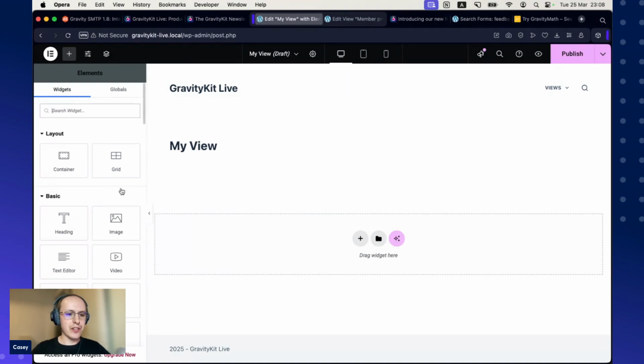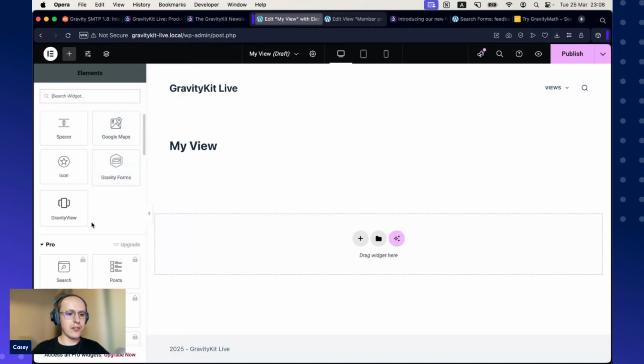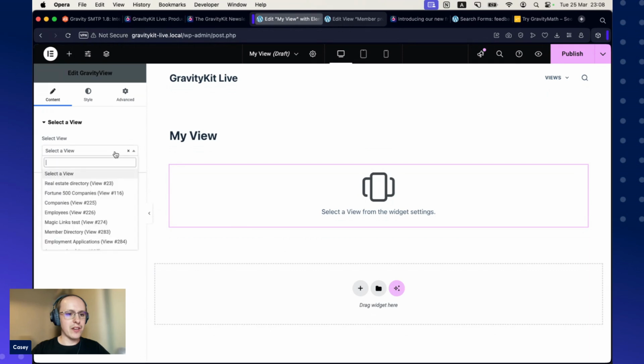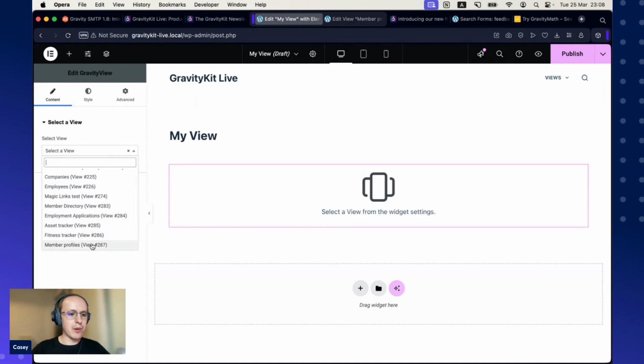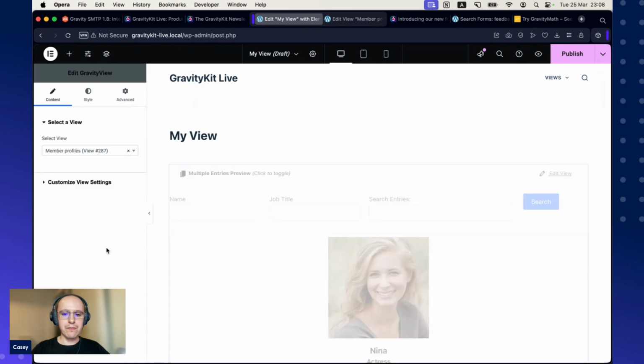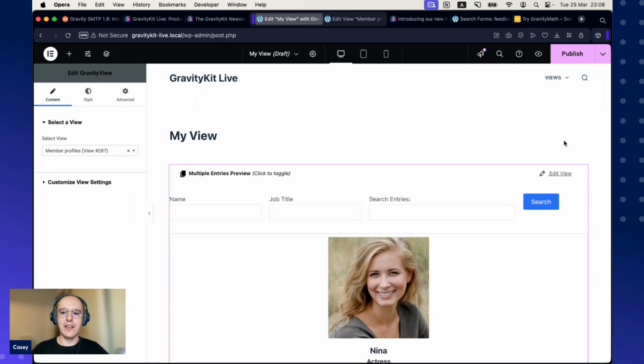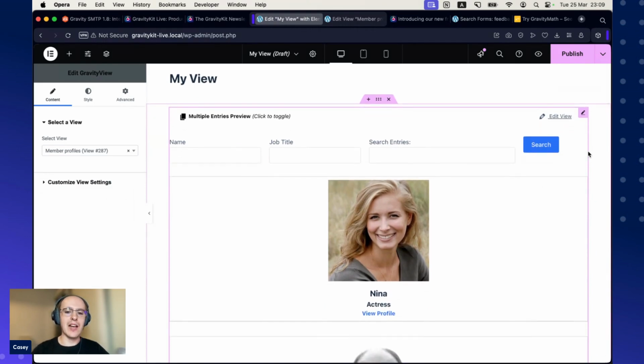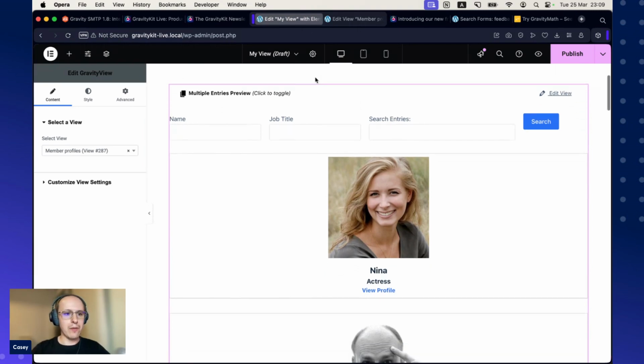So now with our new integration, if we scroll down, you'll see a GravityView widget. So I can go ahead and grab that and drag it into my page. And the first thing I'll need to do is select a view that I want to embed here. So I can just select a view here from the dropdown. I'm going to go ahead and select my member profiles view. There we go. And you can see it loads automatically, instantly inside the editor here. So we get like a live preview of our view as we're working on it and as we're customizing it. So this is really cool.